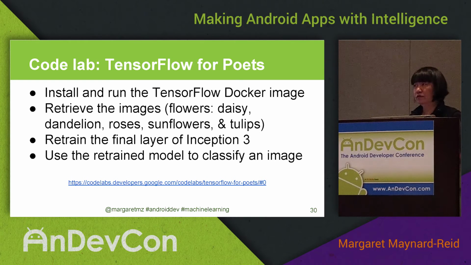For this one, what you do is that you will install and run the TensorFlow Docker image. And then, I'm summarizing the steps that you're going through, you will retrieve the images of different categories of flowers, such as dandelions, sunflowers, and tulips. And then you will retrain the final layer of Inception v3 with 500 to 4,000 images. When you train it, you can define however many images you want.